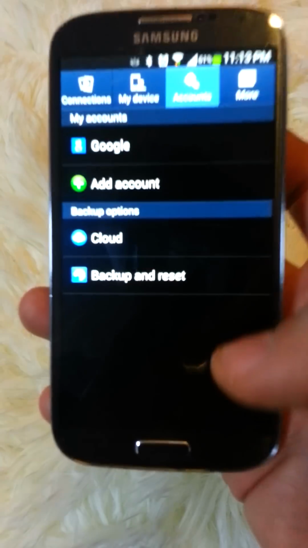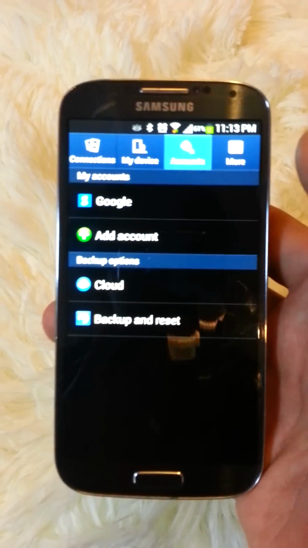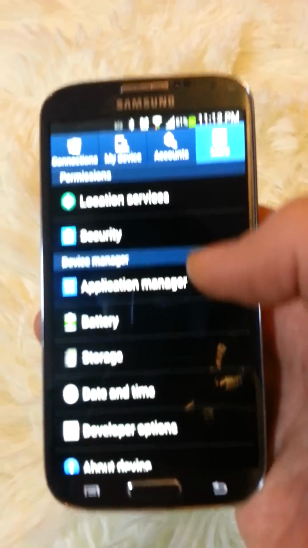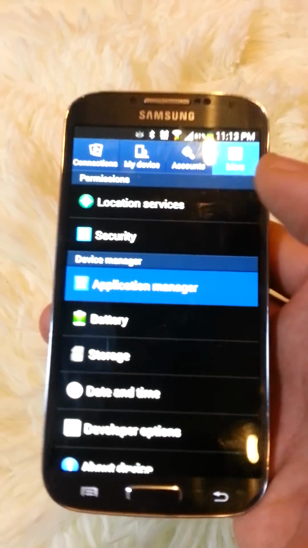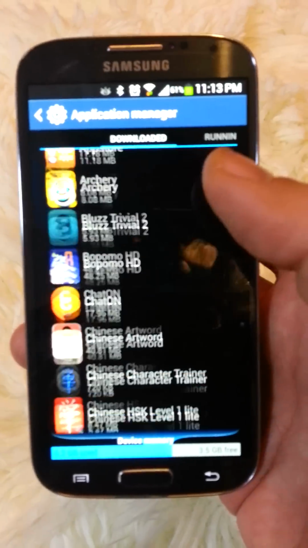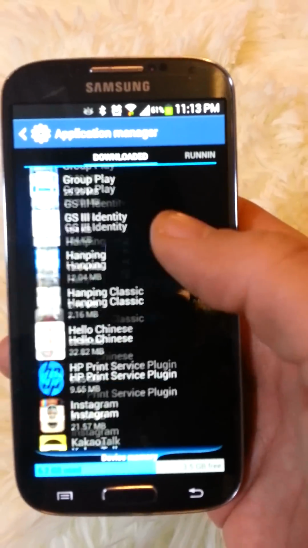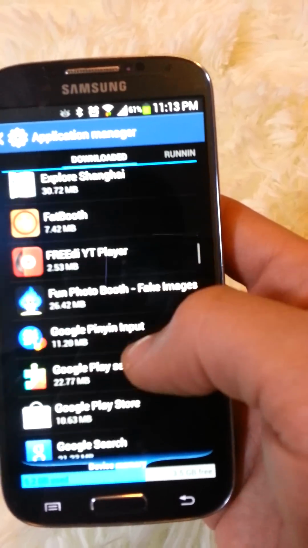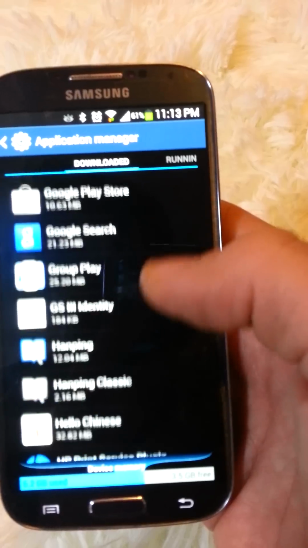And then once you click on back, you're still in the settings, or you can go back into settings. Then what you want to do is click on more, and go to Application Manager. Now from here what you do is you're going to clear the cache and the data in the gallery. So everything's in alphabetical order, and just look for gallery.